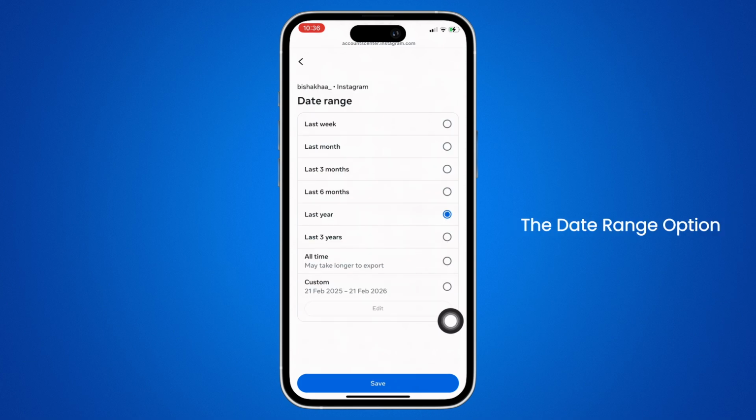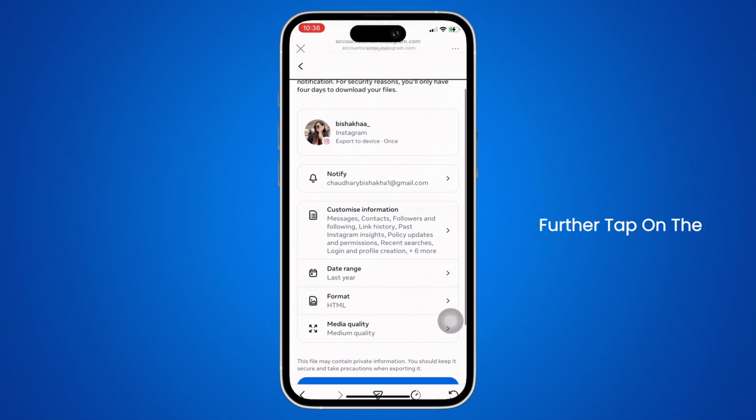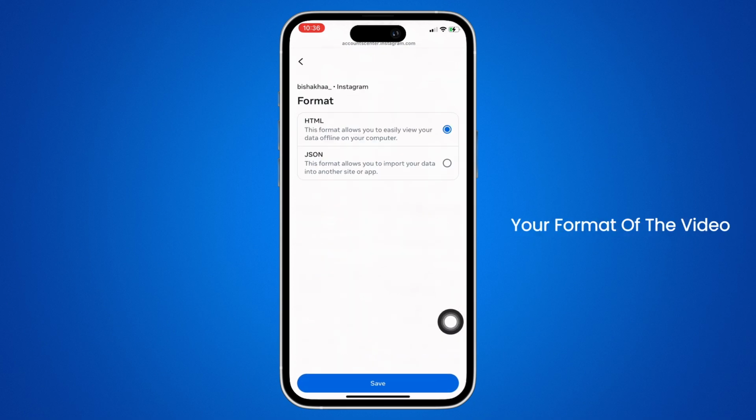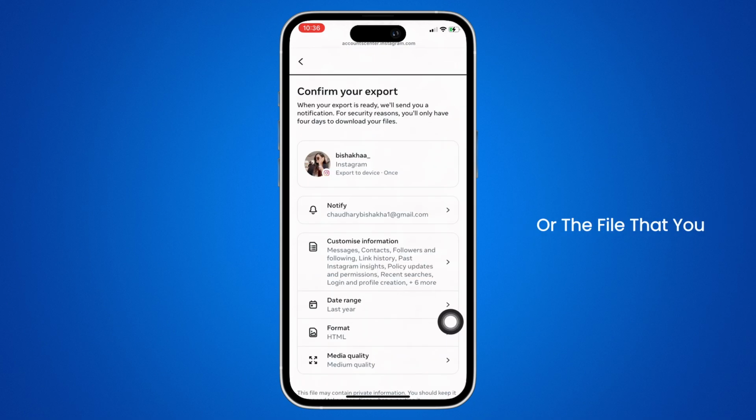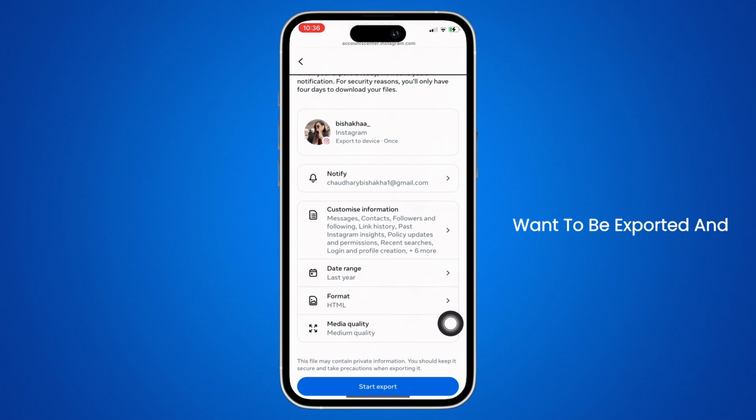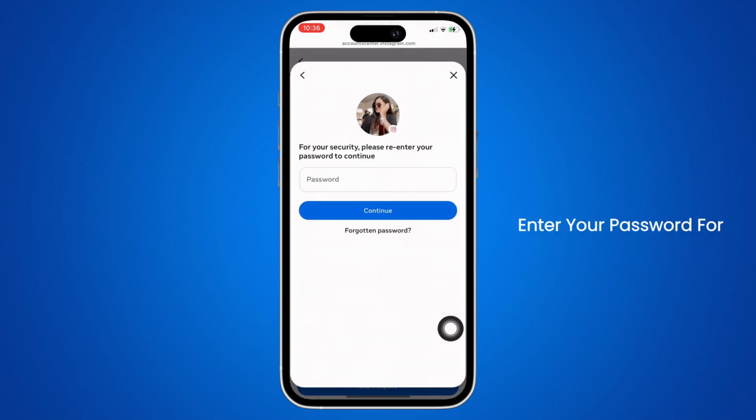Now, go back and then tap on the Date range option firstly and select the range of the deleted chat that you want to see. Further, tap on the Format option and choose the format of the file that you want to be exported, and finally tap on the Media quality. Once all is selected, tap on the Start export option you see there, and you will be required to enter your password for security purposes.